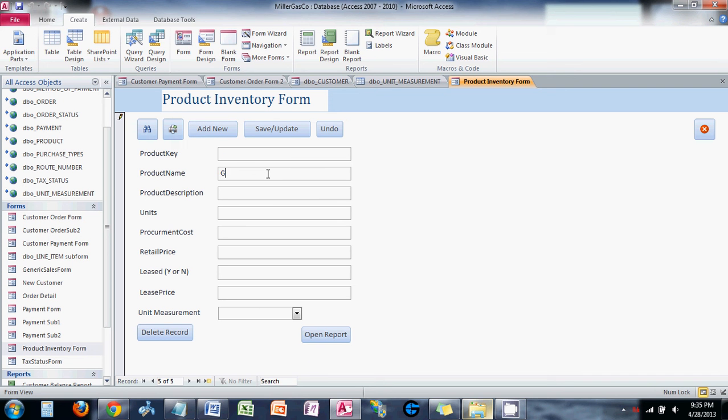Let's see, let's get a new order of gummy bears. And let's say we got 10 units. They cost $150 a piece, and they sell for $200, which is some expensive gummy bears. Some of the inventory would be leased, such as propane tanks would be actually leased to customers. So at this point you could put whether or not it's leased or not. In this case, the gummy bears would be not leased.